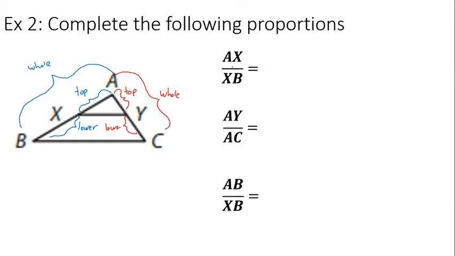So here, AX, this is the top. XB is lower. So you want top and lower on the other side. So it's going to be AY and then YC. Okay, and this part, AY is the top part. AC is the whole part. So that's on this side.